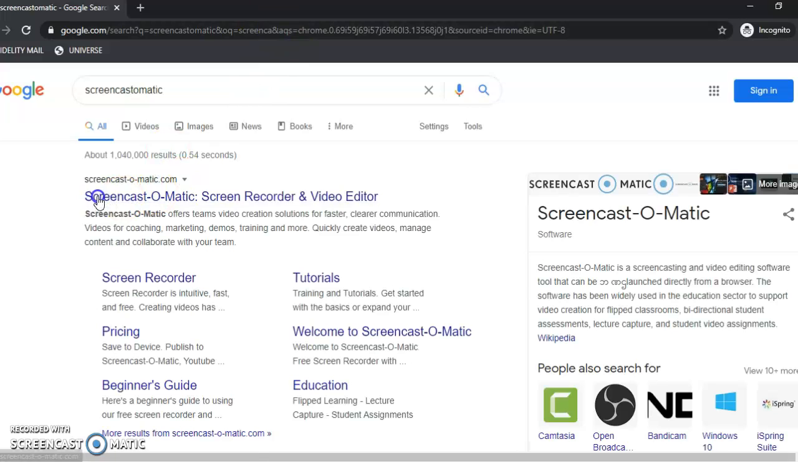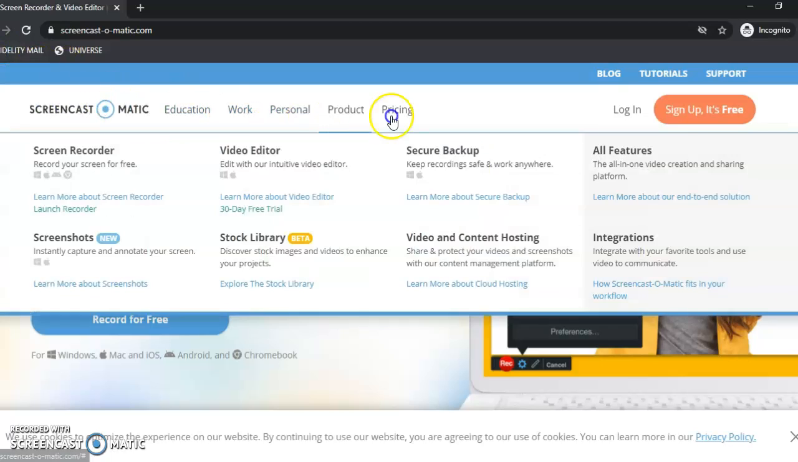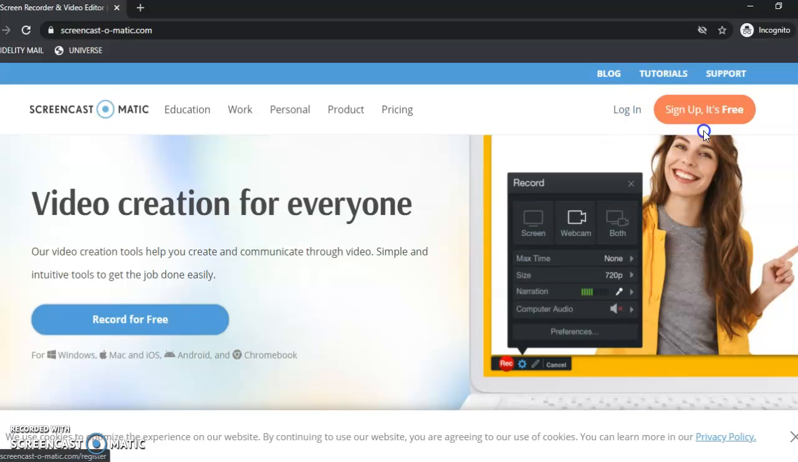So the first thing there, Screencast-o-matic screen recorder and video editor. So you press that. It first loads here, then you see this page. It's Screencast-o-matic. There's pricing, login, and sign up, it's free. I already have my own account, but if you're going to download this, you're going to have to sign up.